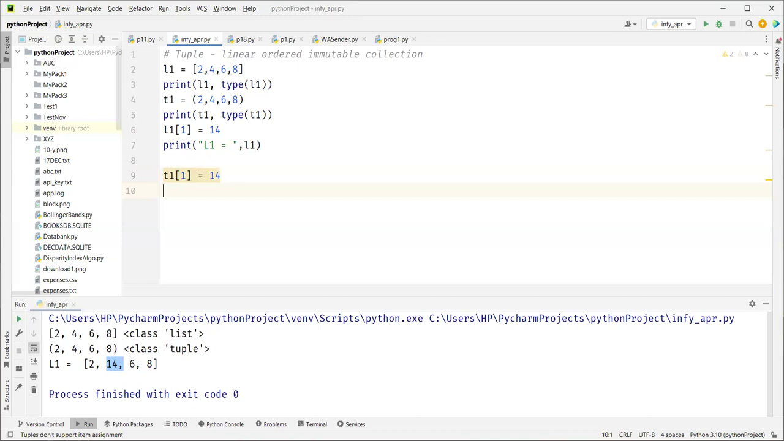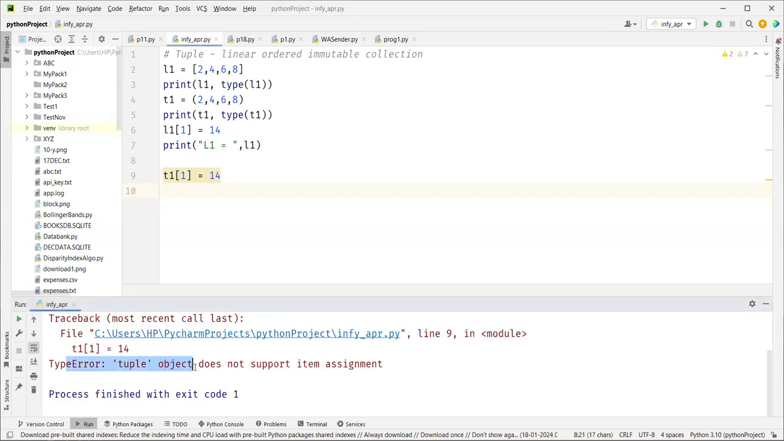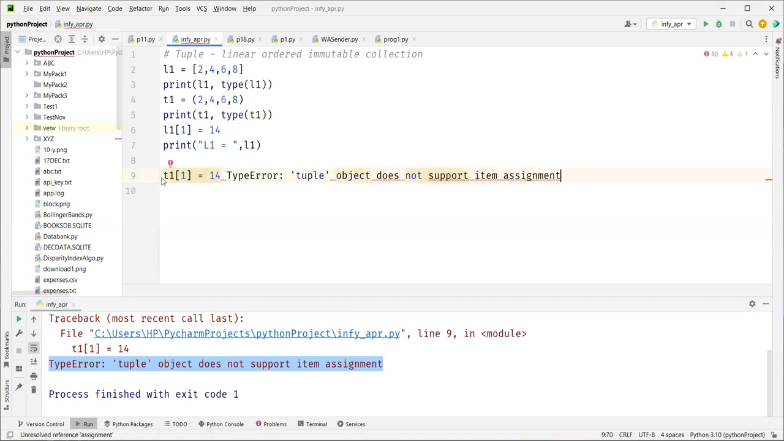I don't even have to do print because when I run it, it will give me an error: tuple object does not support item assignment. Do you remember seeing this error before? Did we face this error before? I'm asking a question. Have you seen this error before?